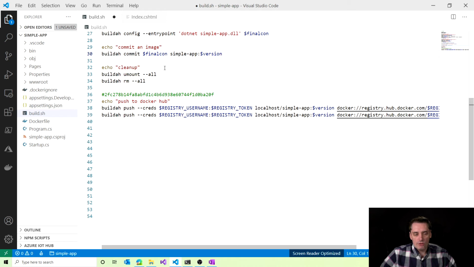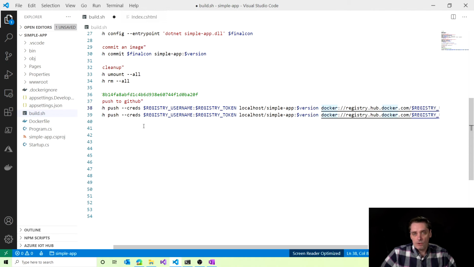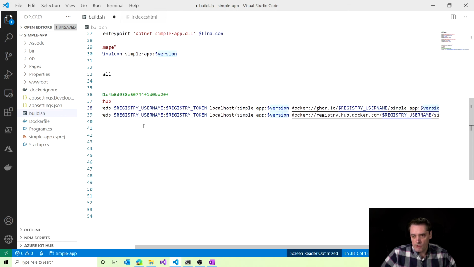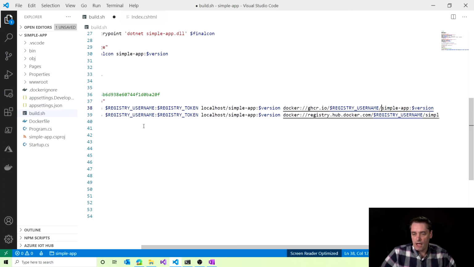The next thing that I'm going to do, first of all, I want to change the echo to push to GitHub. To push our images to GitHub, we need to slightly modify the Buildah push command. The creds should stay the same, so we just specify the registry username and the registry token. We also want to push the same image, which is localhost simple app version, but we just need to change only the URL. For GitHub, it will be ghcr.io, so GitHub Container Registry. Then we need to provide the registry username, and then what image we want to store. For us, it will be simple app version.